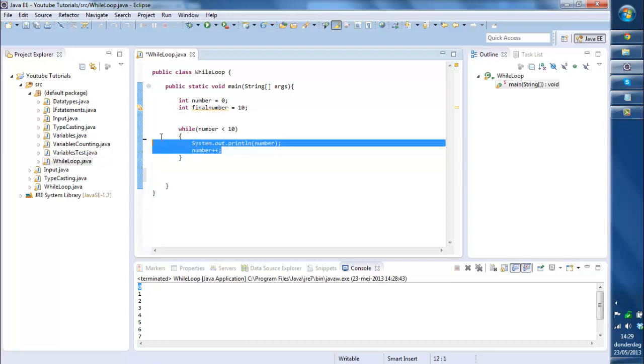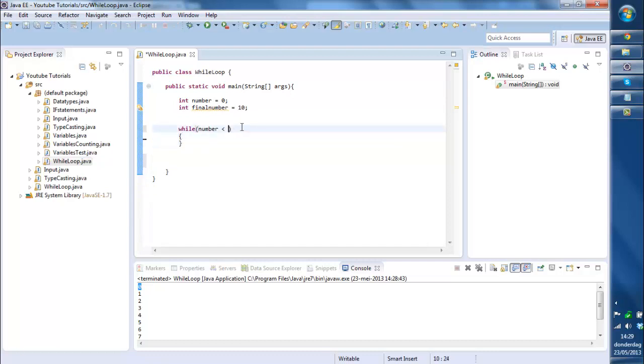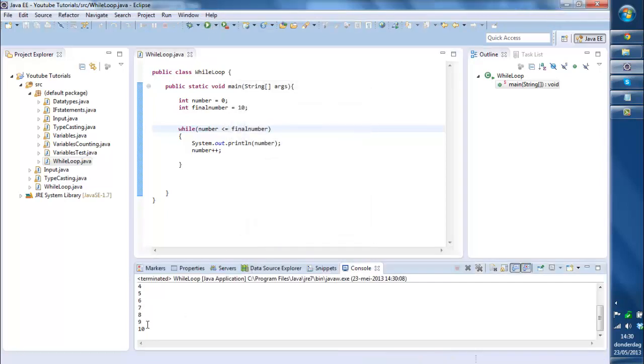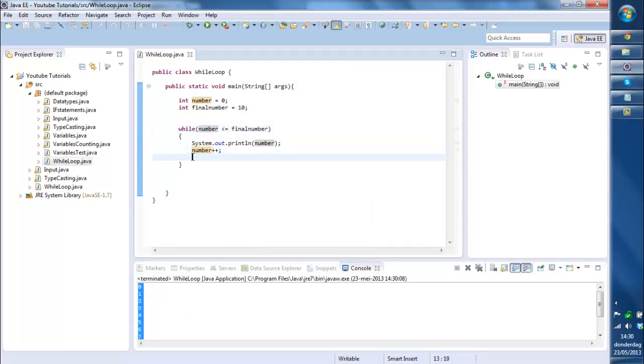So let's say you want to make like 2 variables, something like that. I want to say system.out.println and we're gonna print out number plus plus. So yeah, it's actually the same like that. If you place a less or equal, it's going to go to 10. That's actually how it works in a while loop.